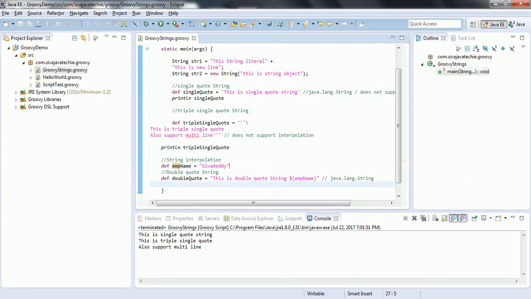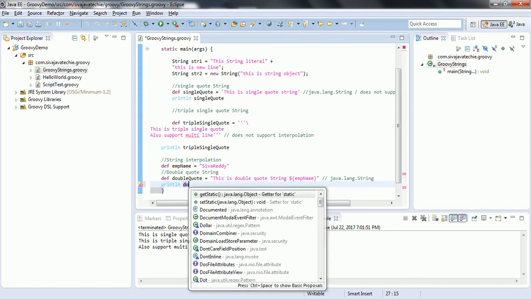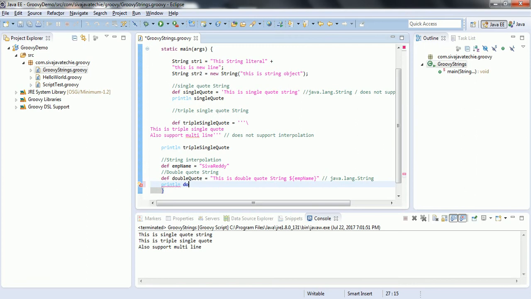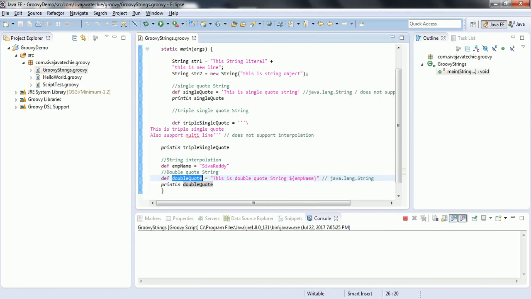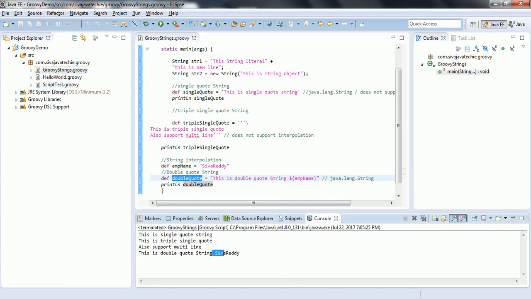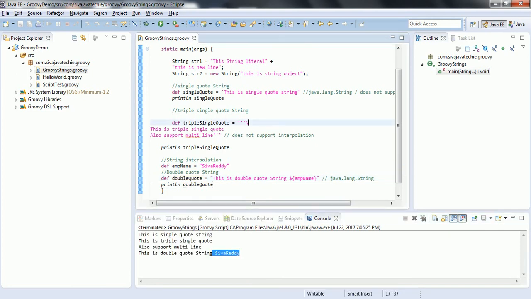Now when I print this value, println with double quotes, and run this program, you can see the output as Siva Reddy. But in the case of single quote and triple single quote, it really does not care whether it is an expression or not.